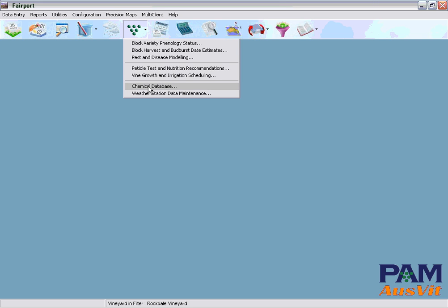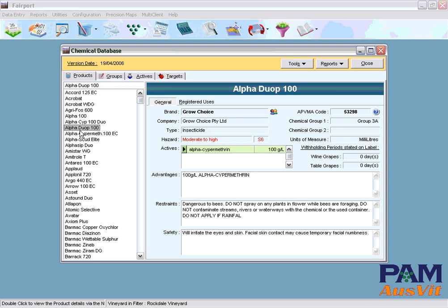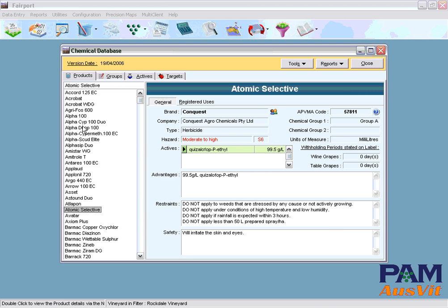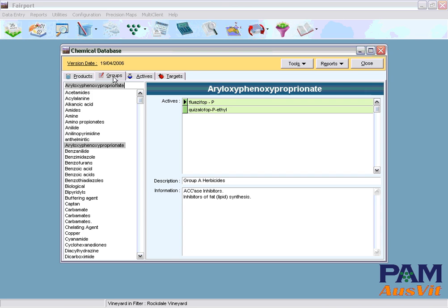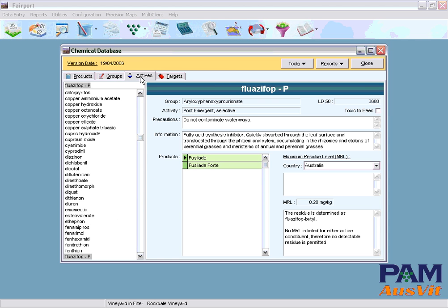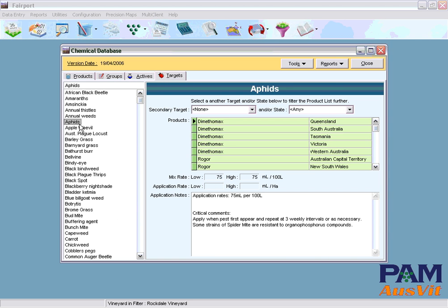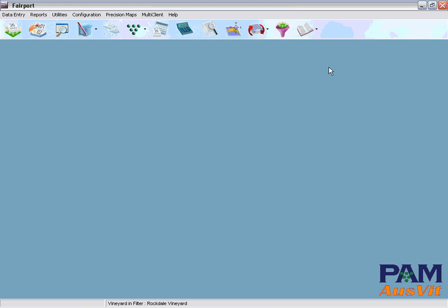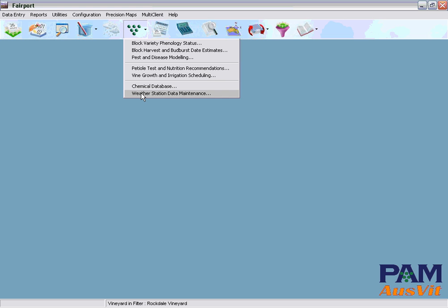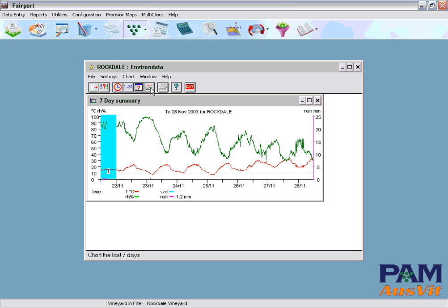Also in this section of the program there is a chemical database. Again, at this stage it is all the chemicals registered in Australia for use on vines. You can list these by product name, by chemical group, by active ingredient, or by the target that you're trying to spray, and it will give you the recommended chemicals. It is envisaged to have these databases for every country that we go into, so it's relevant to your various areas. And you can also have your weather station maintenance here, and you can graph the weather details over time as well.